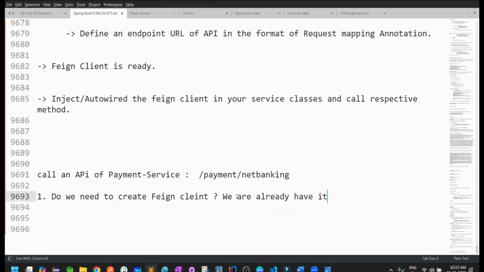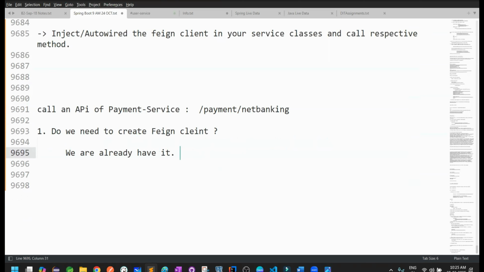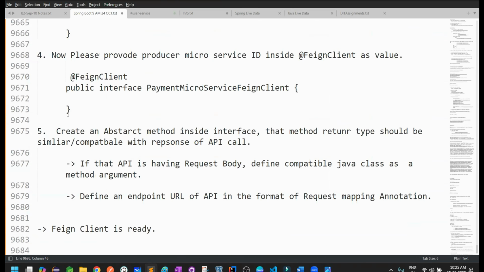Now see, I'll show you the shortcut, how simple it is. From now onwards, we already have it, so that means no need to create. Okay, cool. Then the next step, what we understood earlier.